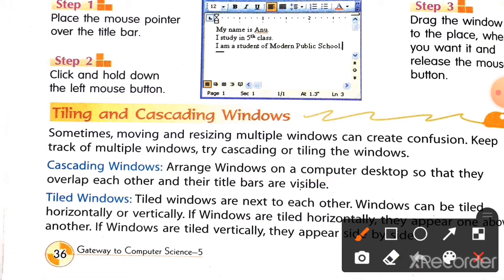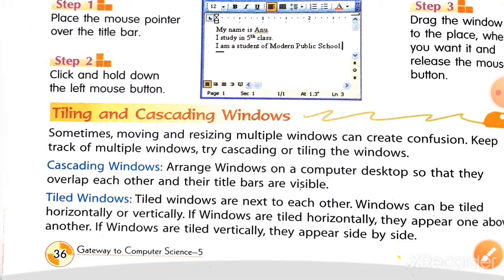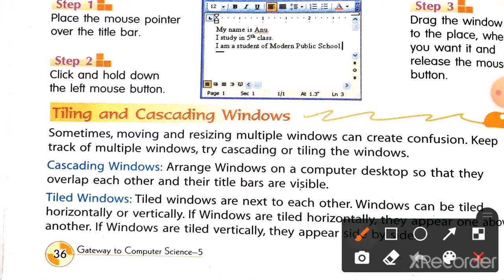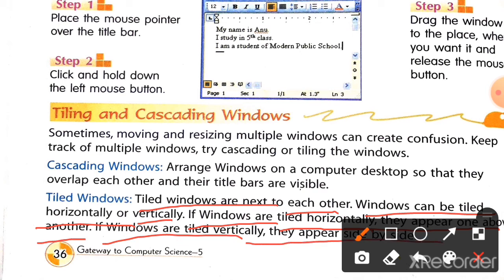And students, what are tiled windows? Tiled windows are next to each other. Windows can be tiled horizontally or vertically. If windows are tiled horizontally, they appear one above another. If windows are tiled vertically, they appear side by side.